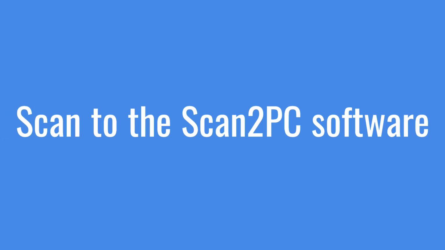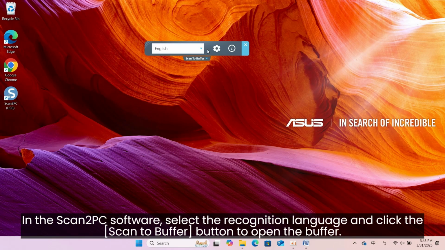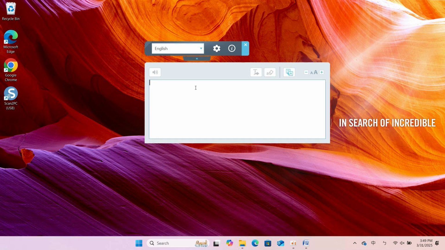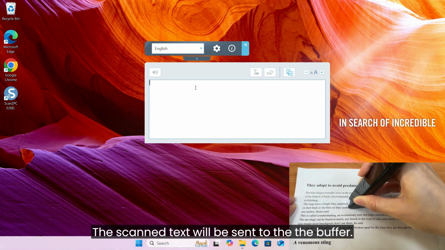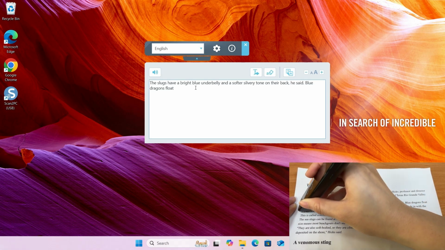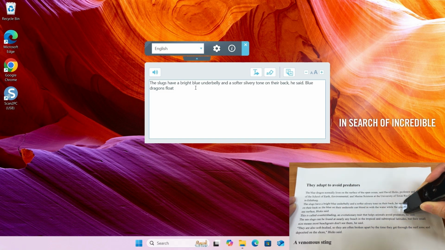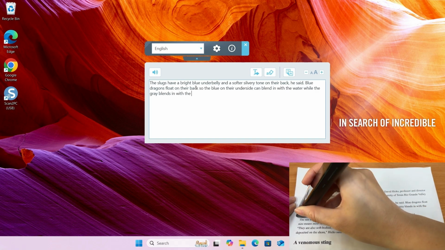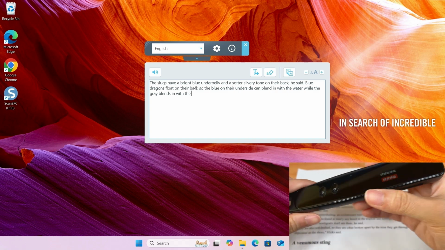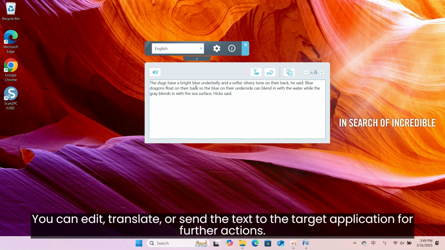Scan to the Scan2PC software. In the Scan2PC software, select the recognition language and click the Scan to Buffer button to open the buffer. The scanned text will be sent to the buffer. You can edit, translate, or send the text to the target application for further actions.